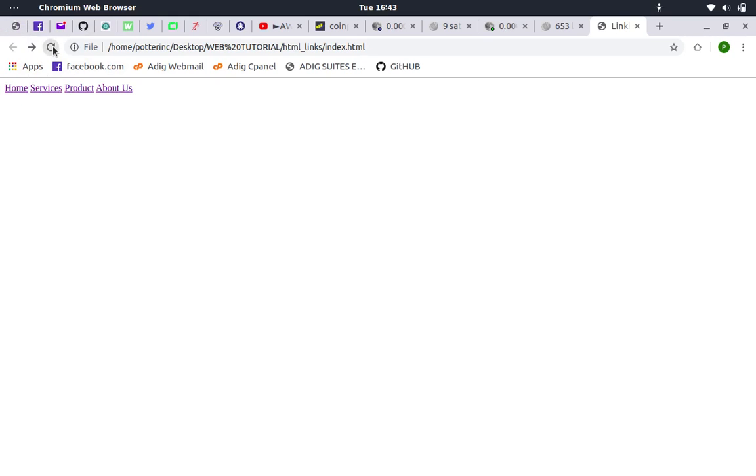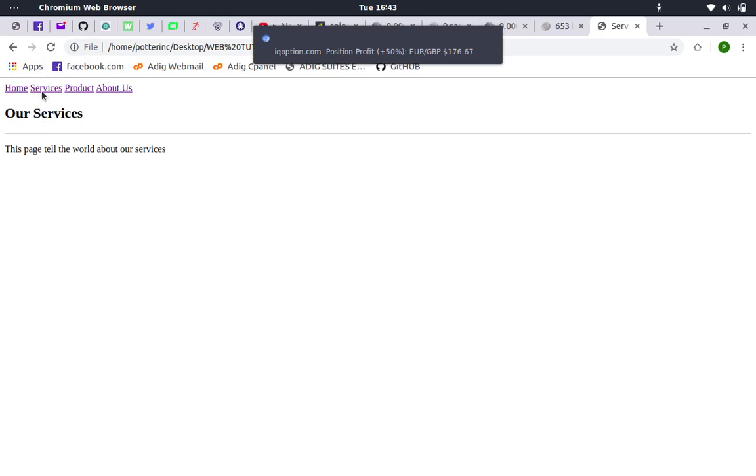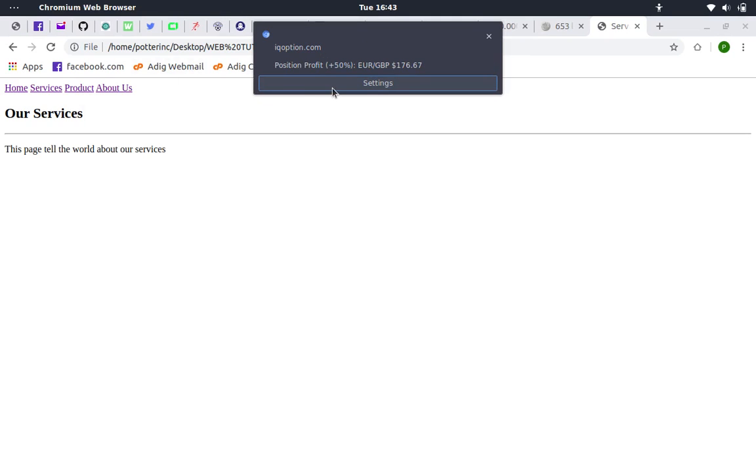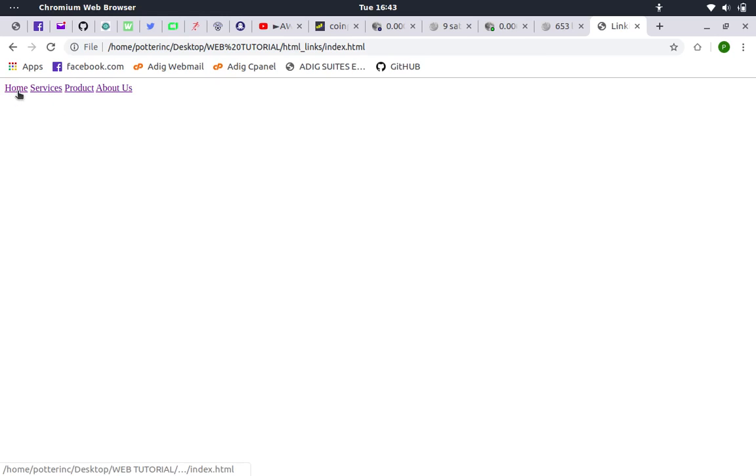So when I go back and reload this same page, if I click on services, you see services.html, and you see we still have the links. I can from services go to, oops, wow, 50% traffic. Oops. Okay, the products, to about us. So you see I have links in all the pages, and I can also go back to the home page without clicking the back button.